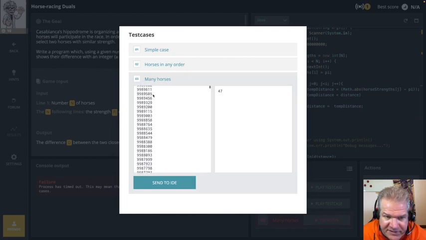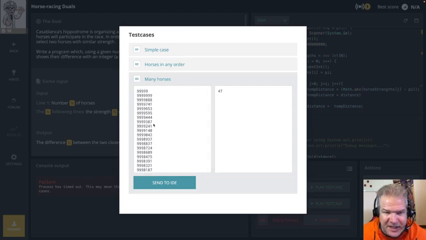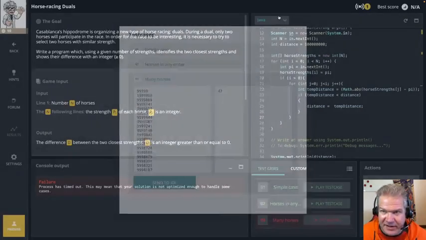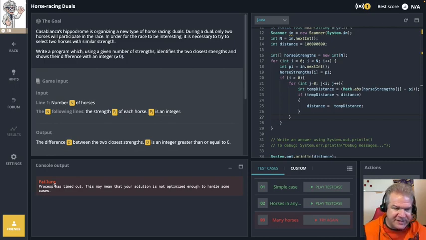And there is a bunch. I don't know if they got all 10 million values that we're allowed to have in here or not. But it is a lot. And when we take a look at the failure, it's because we're getting a process timeout.